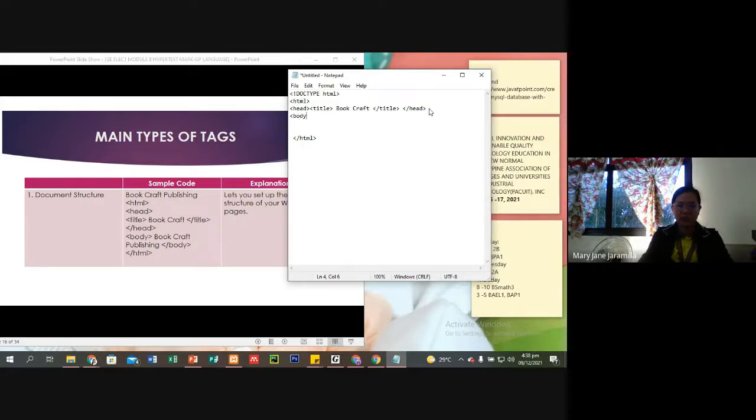So, body. When you open the body, make sure that you also close the body. Inside the body is whatever you want to output in the browser, and what's written here is Book Craft Publishing. So what we made is already the document. To compile this, you need to go to your file, click File, Save As.